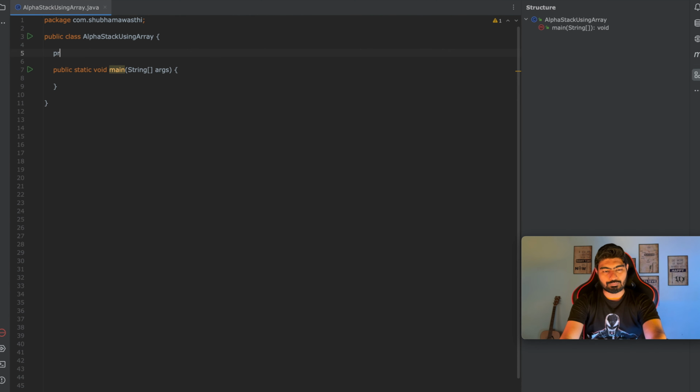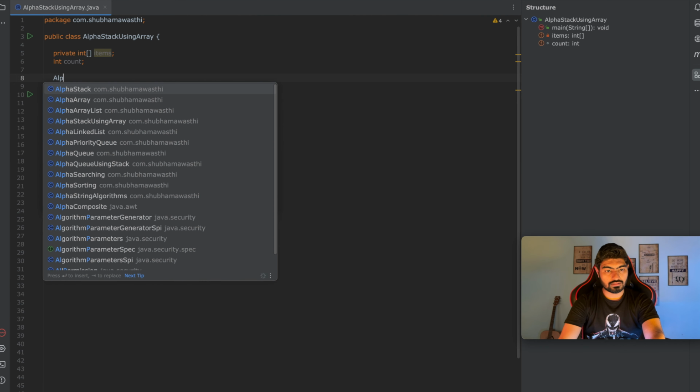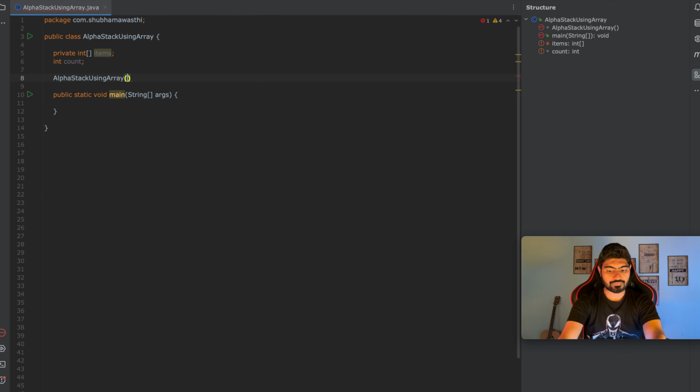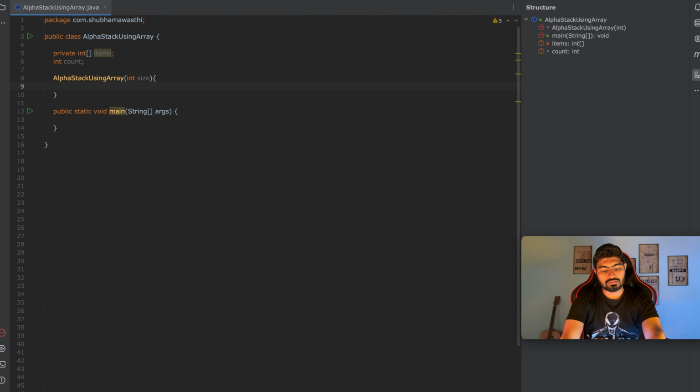Let's take a private variable, an int array, and I'm naming it as items. I'm taking one count variable also. Let me take a constructor through which we can declare the size initially. ArrayStack(int size): items is equal to new int array of size. Perfect. And now let's create our first method, that is push.